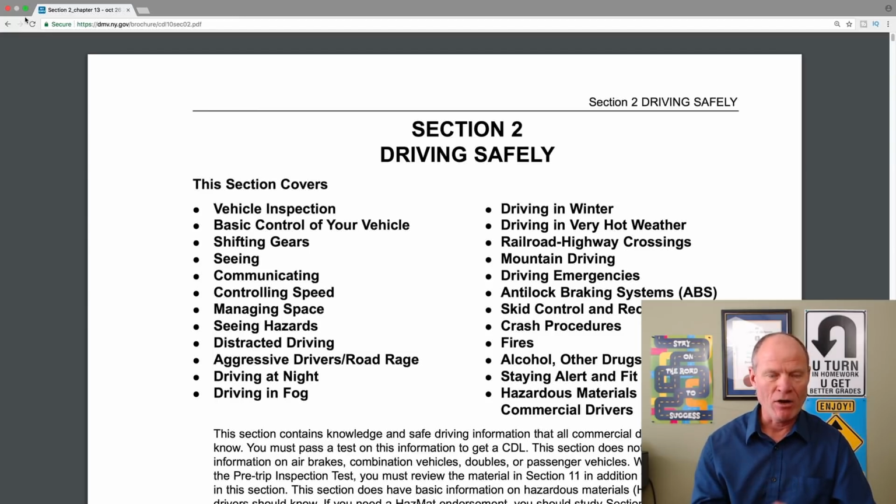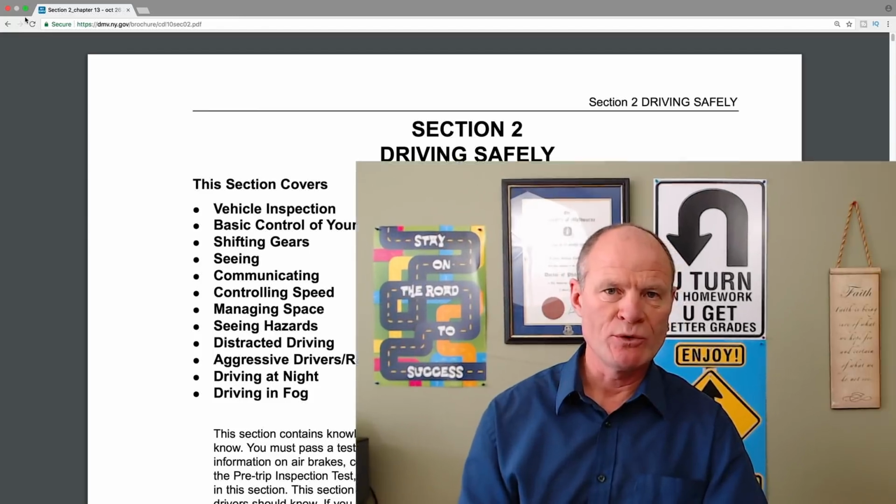And I had a comment from Ayana over on the Facebook page, and Ayana is working towards becoming a transit bus driver for New York City, and she needs to get her CDL license, and she was having some difficulty with this chapter, and I can understand. There is a lot of information in this chapter. So what I'm going to do is go through this fairly quickly.